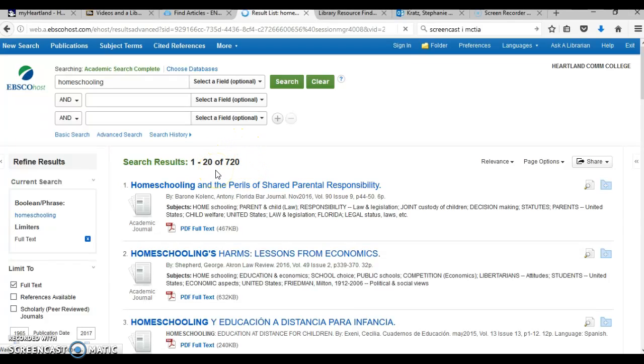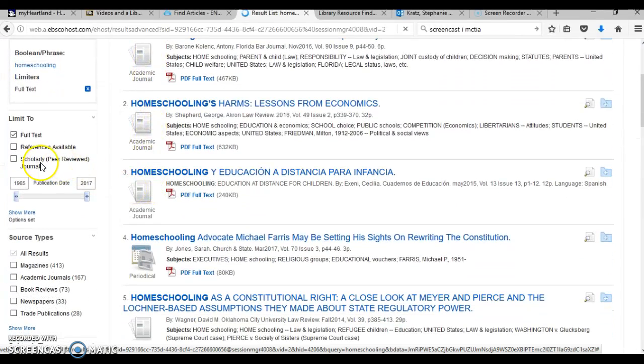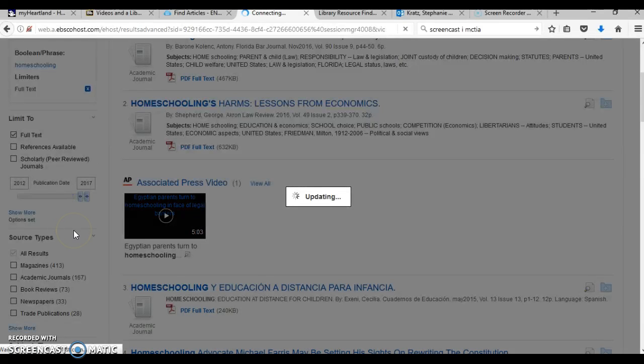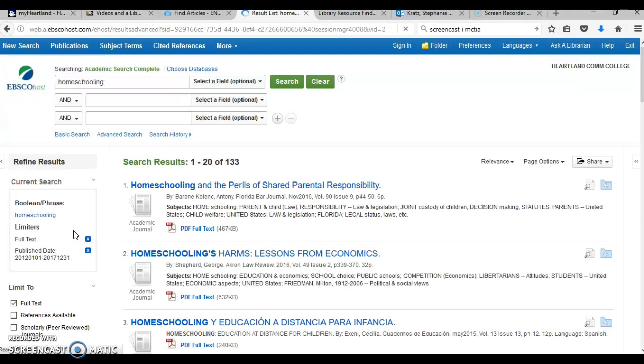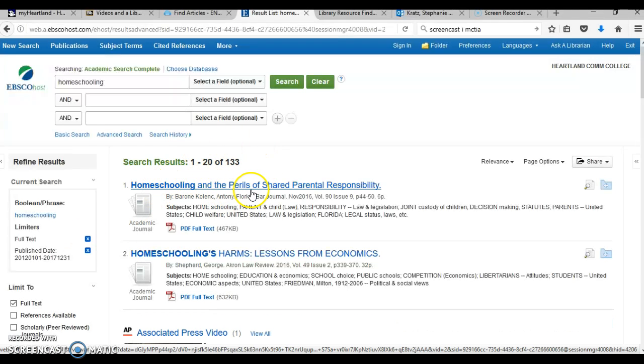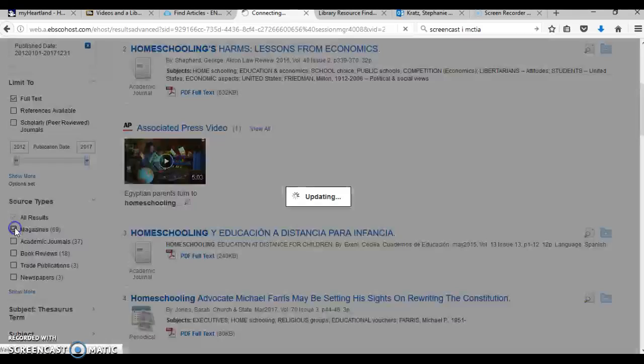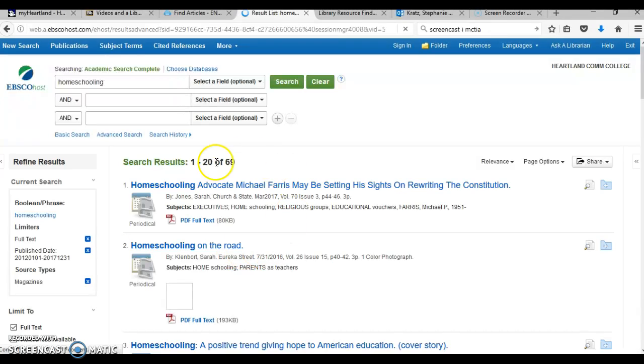To narrow it down, I have several options. Over here on the left, I can narrow by date. Let's say I want to look just for things from the last 5 years. So I can update that. And narrowing the search down in this way drops my total down to 133. I can also narrow by type of source. Let's say I'm looking just for magazine articles. That's going to bring the list of my results to 69, which is still a lot, but it's a more manageable number.